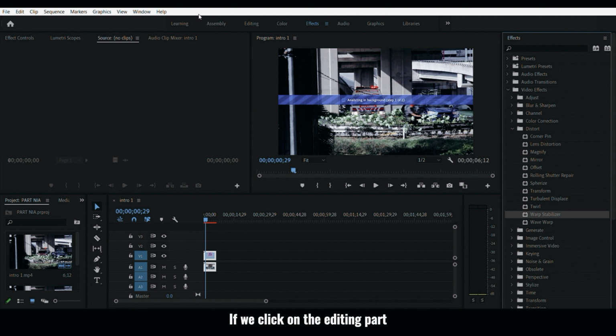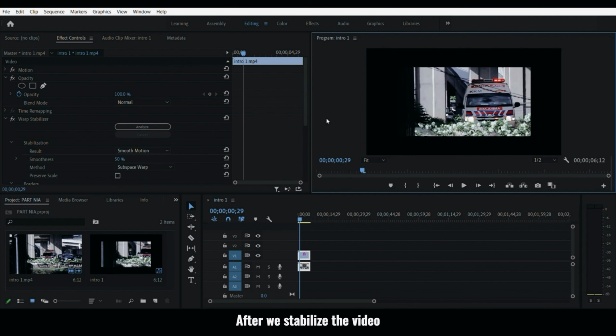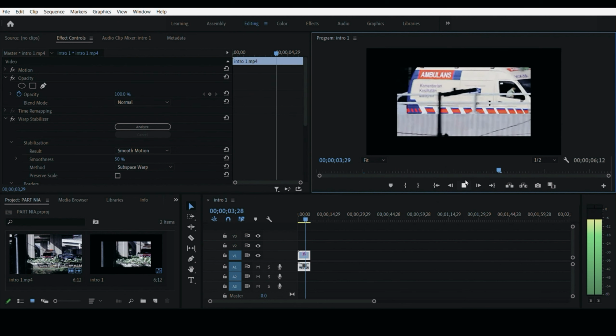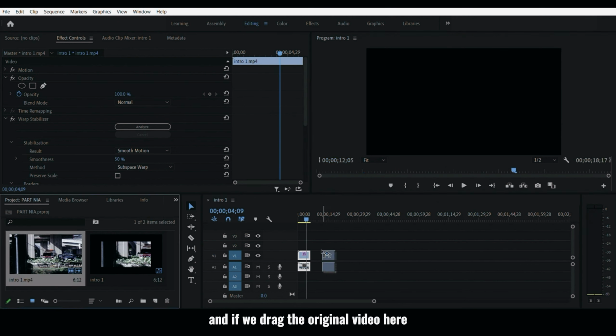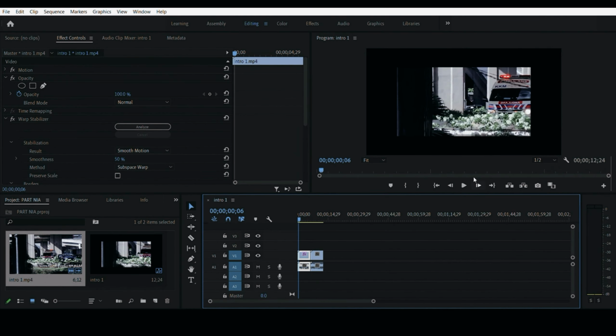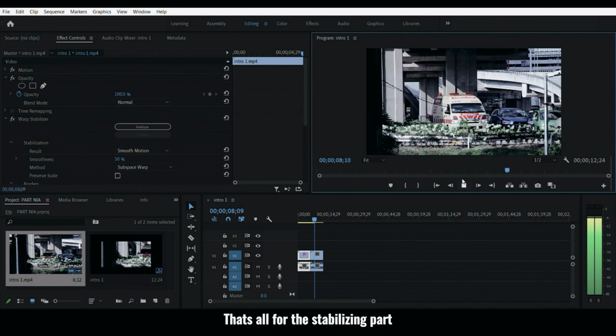If we click on the editing part, we can see the progress. We can see how many percent are done. After the progress is finished, it will show stabilizing. After we stabilize the video, we can see the video is more stable. And if we drag the original video here, we can see the differences. That's all for the stabilizing part.